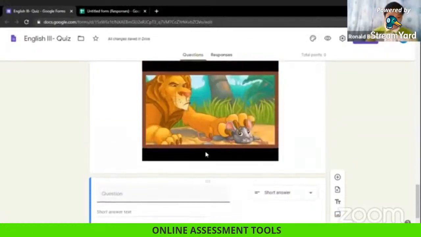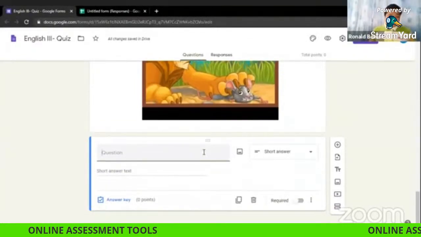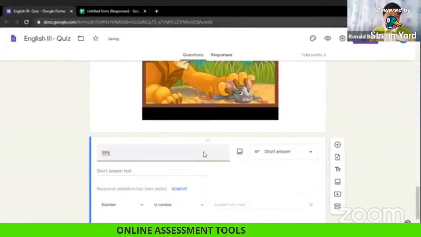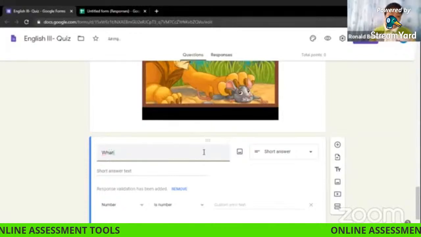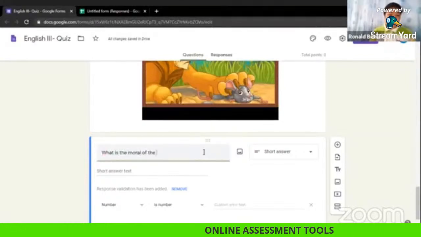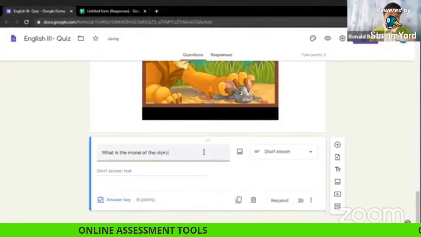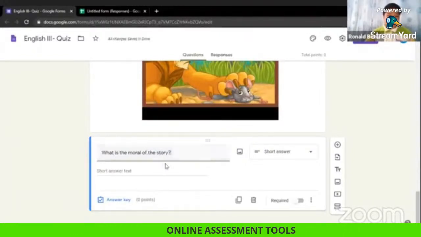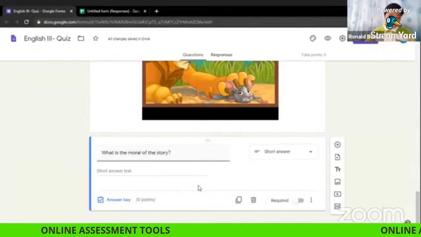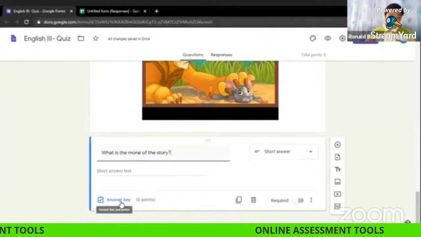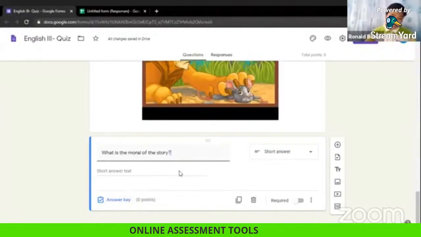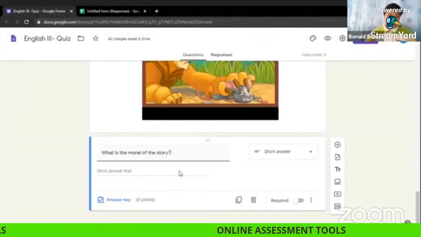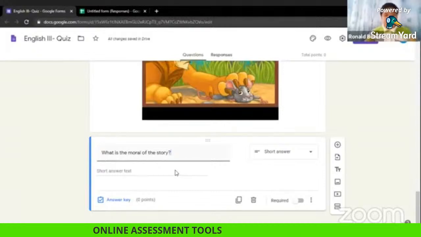And your question would be an essay type of question. What is the moral of the story? So what is the moral of the story? If you could observe, there is that answer key. Remember, this one has no objective or specific or fixed answer.